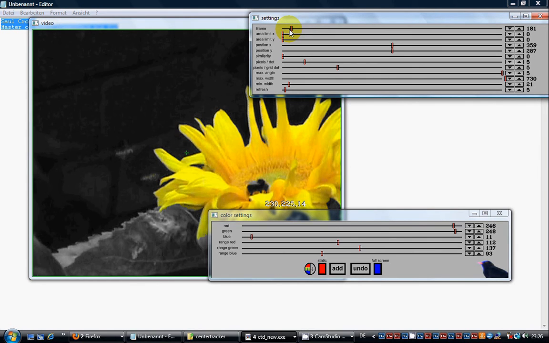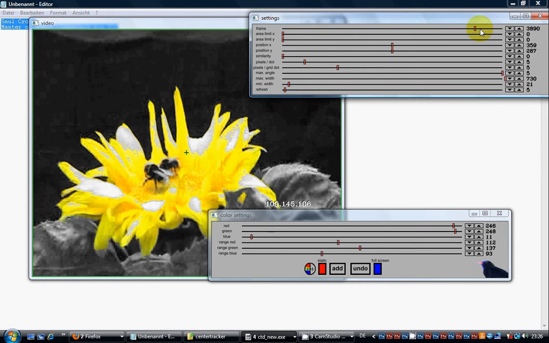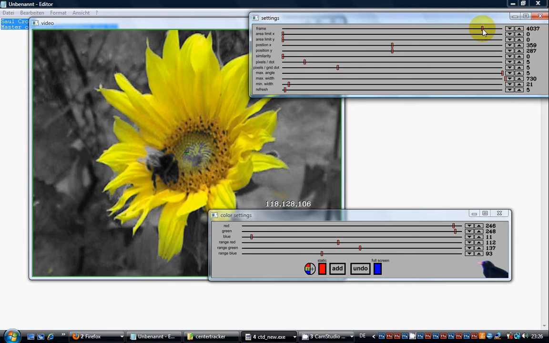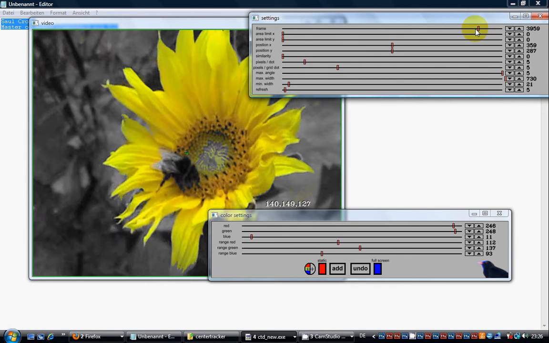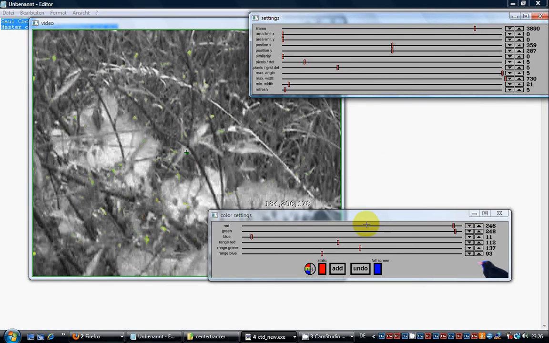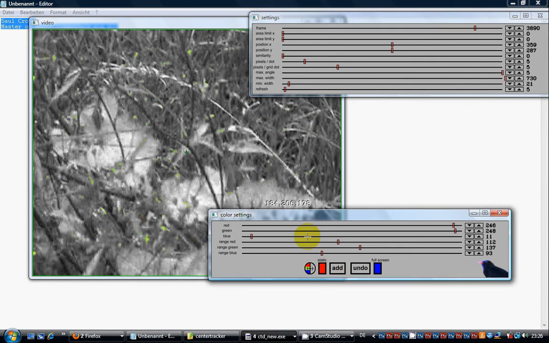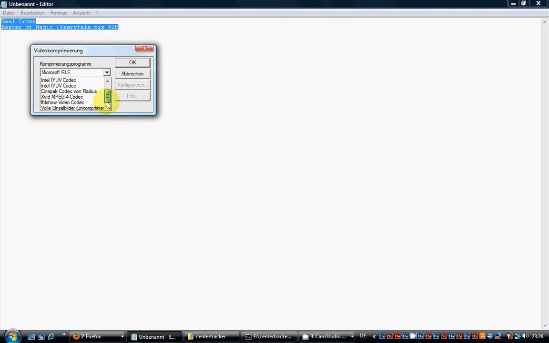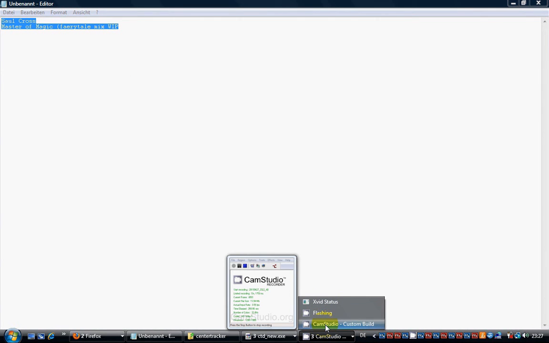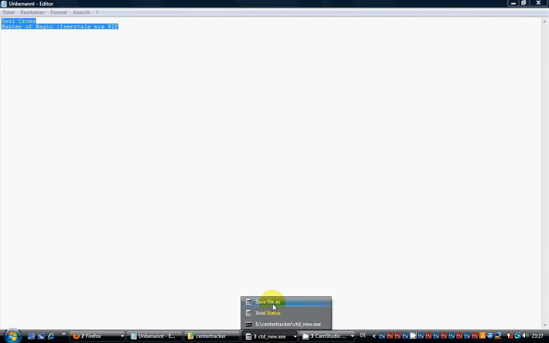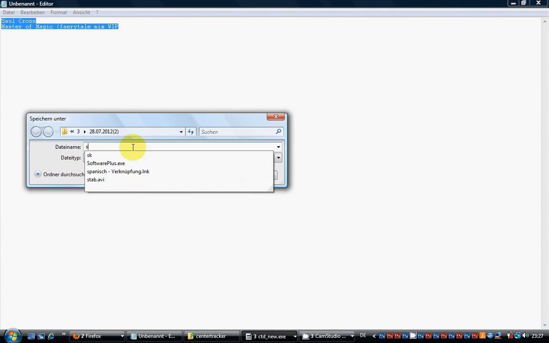Here we see the other frames, and this seems to look okay. So we click the Add button. Finally, press space to render the file, and we choose compression and the file name. Let's call it Sunflow.